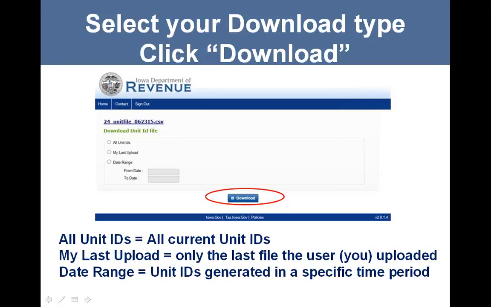My last upload is a little tricky, but the word my is the operative part here. It's only going to be the last upload you did. It has to be your log on. Date range will give you all of them for a specific date range.